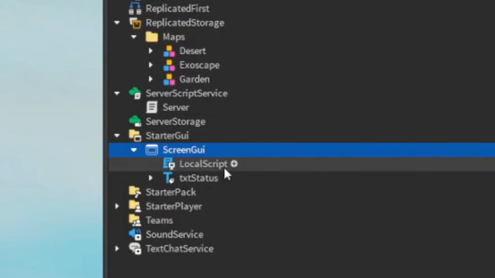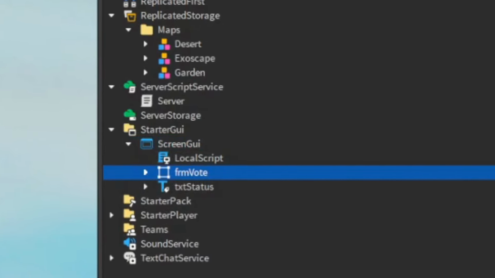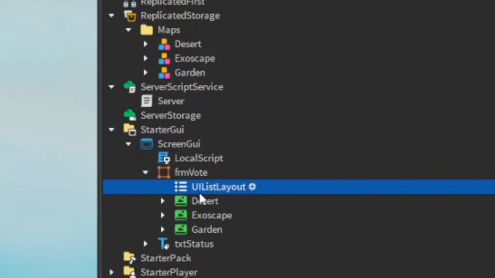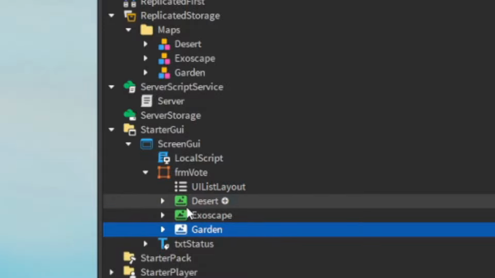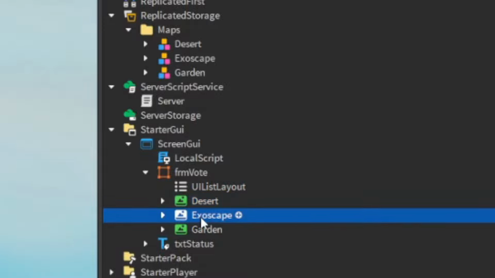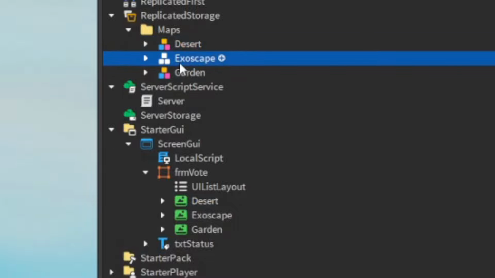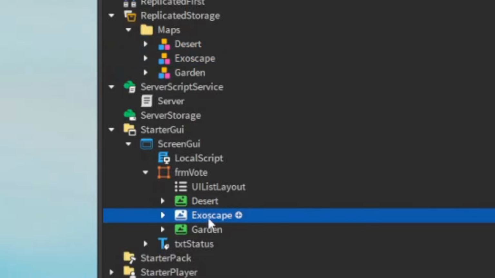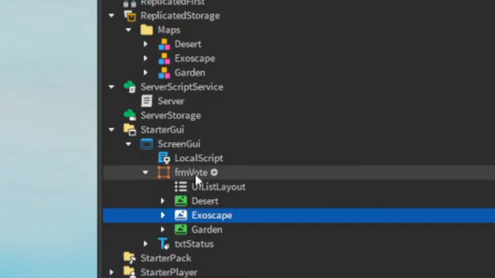Now I've actually already gone and created this, so I'm just going to paste this in rather than wasting too much time showing you all how to create the UI. But let's just make it visible and I'll talk you through what it is. So it's just basically a frame here, and inside it we have a UI list layout containing these 3 image buttons. Each of these image buttons, you'll notice, has the exact same name as all of our maps. So we've got this one called Exoscape, and it's exactly called Exoscape here. If you spell these slightly differently, then it won't work.